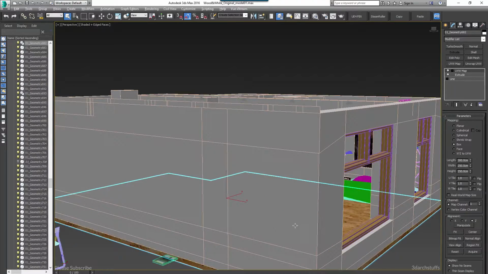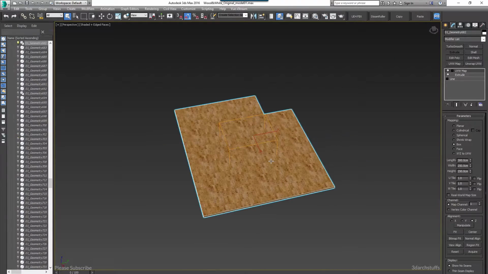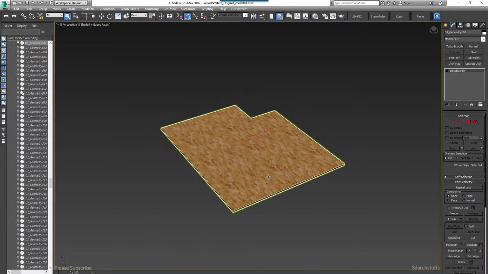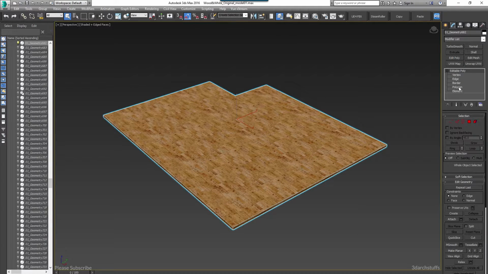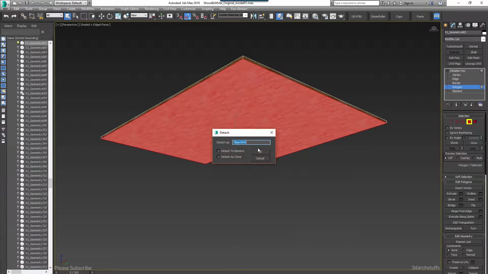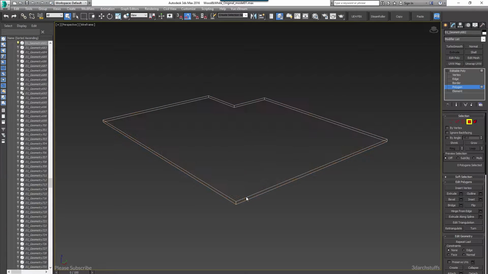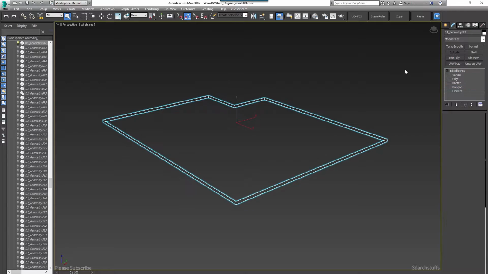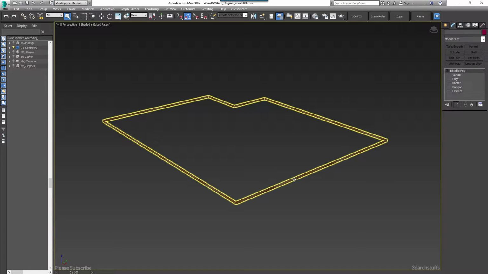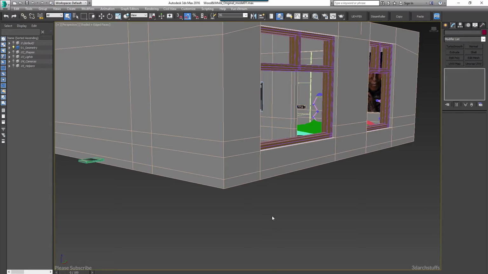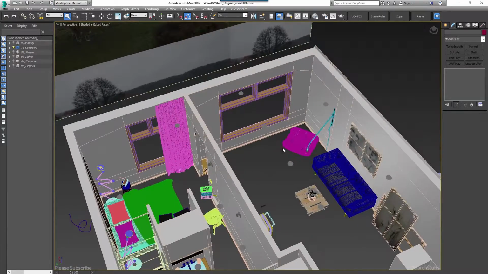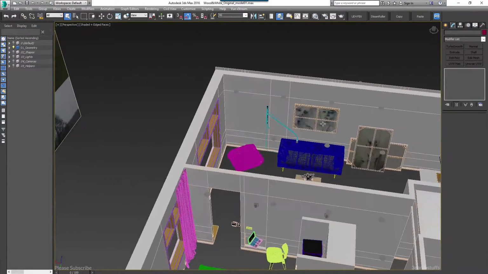See, this floor is a single object. I will select it, right click it, convert it into editable poly, and then go inside polygon, detach it, and then leave this object. So now what happened is, this floor object has been detached into three elements. Now hide them.